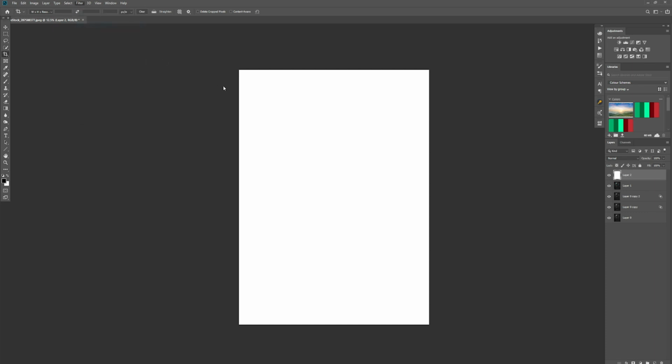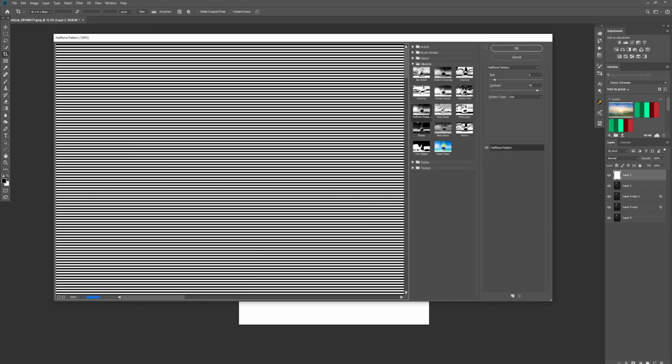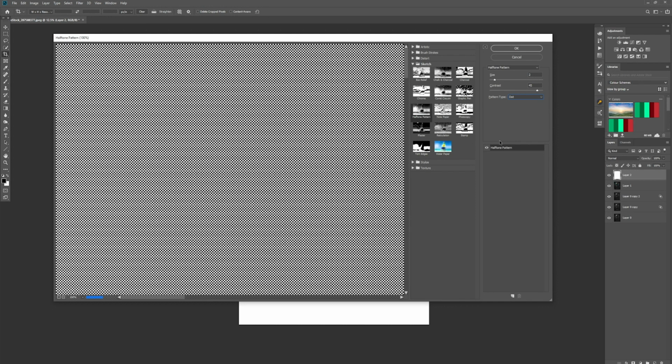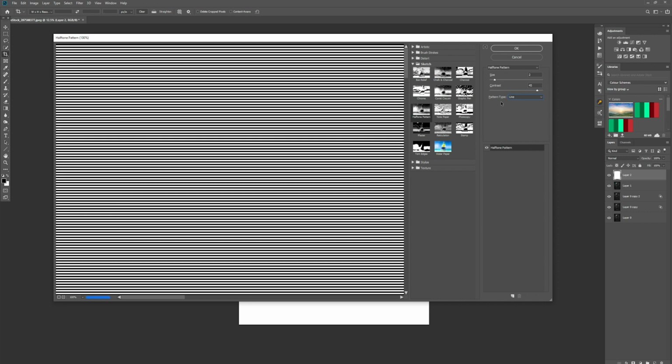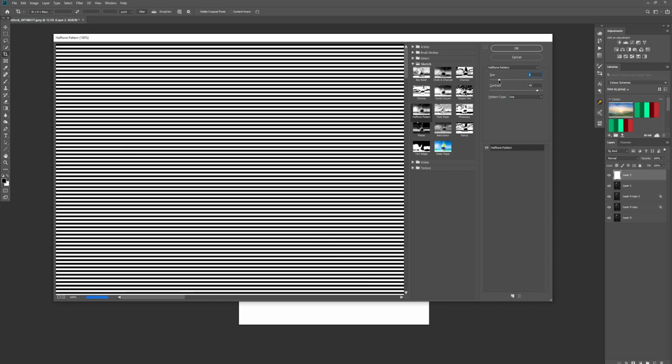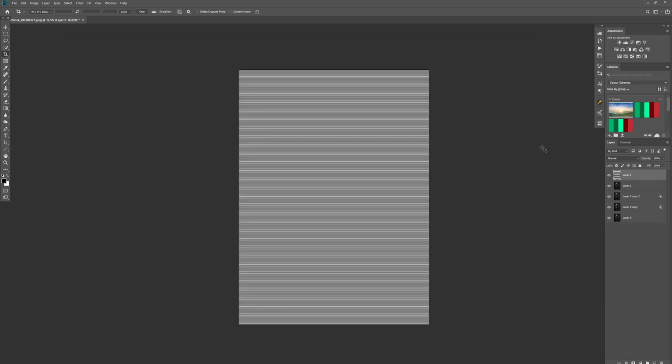filter gallery. And we want the halftone pattern here, and usually this will be set to something like dot, so it looks like that. But what we want to do is put it to a line, so that's halftone pattern, and we set that to line. And then we want to play around with the size of these scan lines, so somewhere like 3 could work. Let's try maybe 4, and that looks good to me.